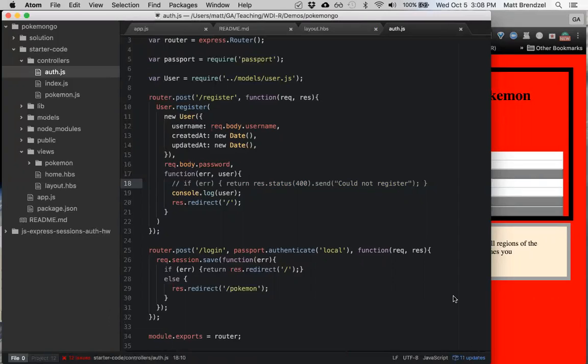Okay, I have a question. Yep, awesome, thank you. For the register part, I have the passport authenticate in there too. It seemed to work, but I guess it was not necessary. It was just necessary for the login part. So when you give something in here after the path and before the final callback, this is called middleware. It's called middleware because it's in the middle of this and this. Sort of. That's not quite exactly what middleware means, but that's sort of what it means. It's stuff that happens along the way that you can just plug in.